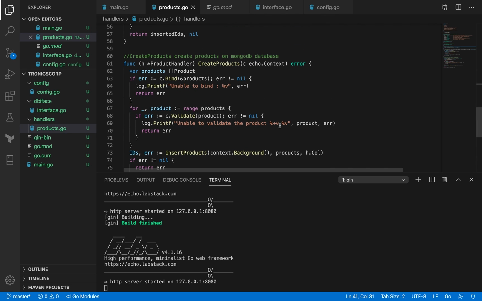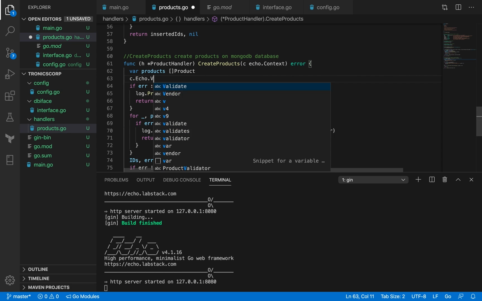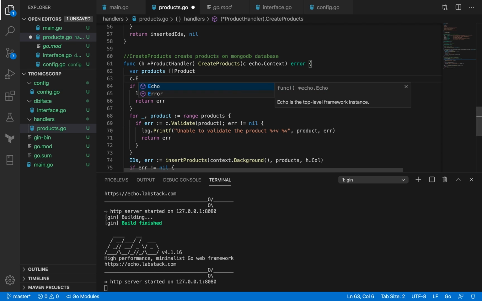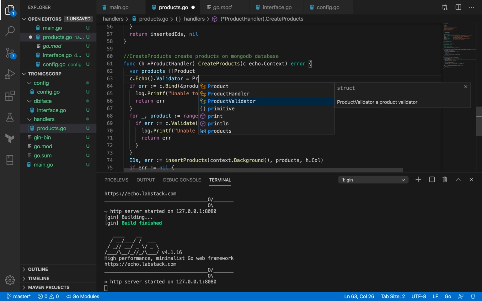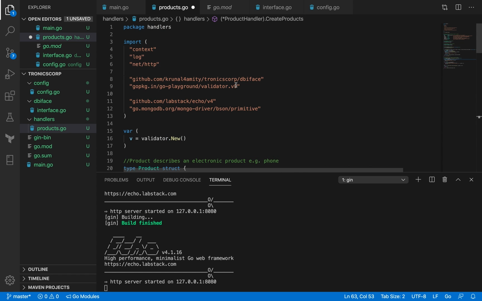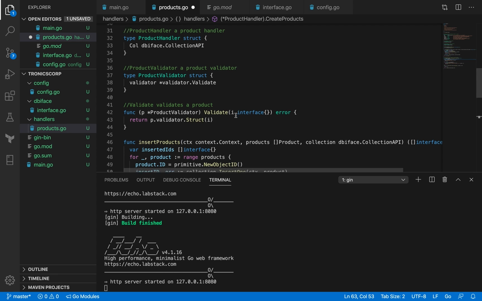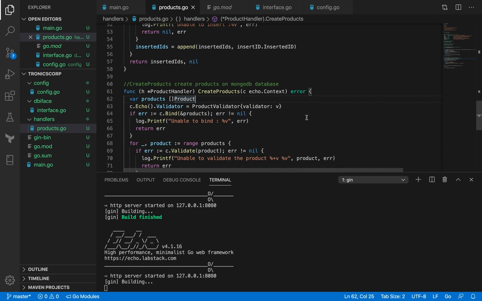Anyway, having said that, now we have working code, but before that we also need to make sure that we actually assign the validator. It's a function, and then you have validator, and it is going to be a ProductValidator. ProductValidator has a field called validator, and it is going to be v that we just declared here. So that's going to return a pointer to validator, and that's what we have here. Having said that, now let's save this.